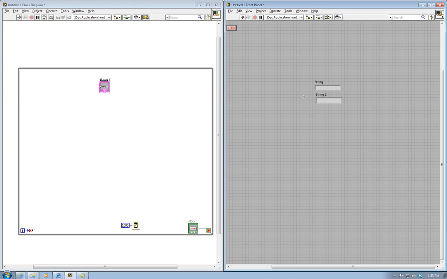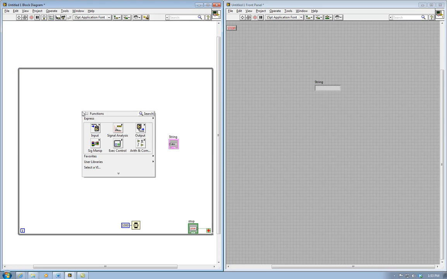Actually, I only need 1. I don't know why I did that. I don't need this one. I only need 1. I'm going to keep my while loop because I want to do these things continuously. And now I'm going to right click, and the executive control will give me all the different structures that I can use.